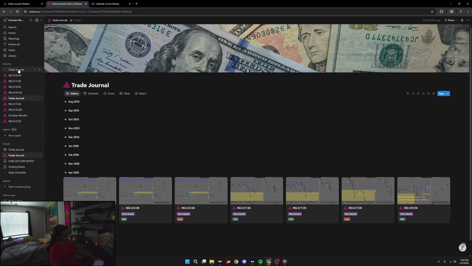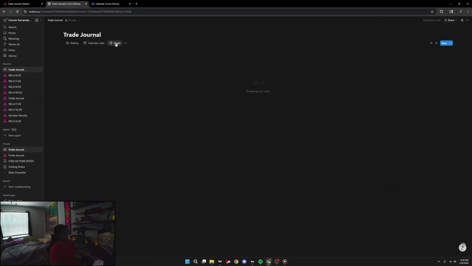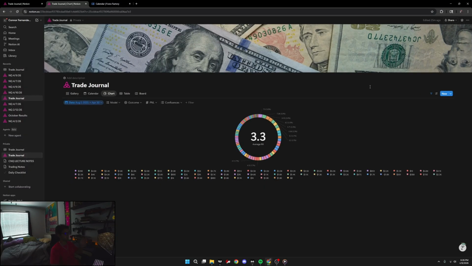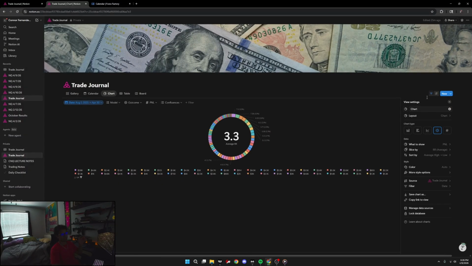Now we're going to come back to our journal up here and chart. So what we need the chart for is to see what our average RR is for the month, our P&L, and our win rates. So how we do that is we go to our chart settings and we go to P&L and average RR. This is going to show our average RR for the given selected dates. Like, so we'll go, for example, this month.